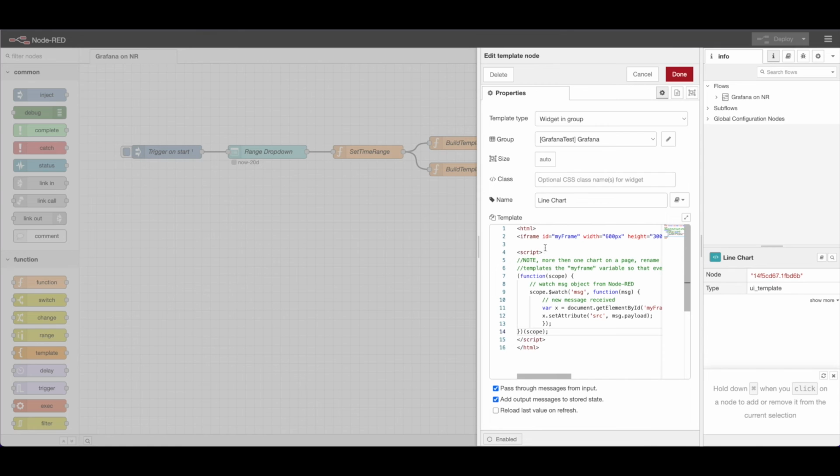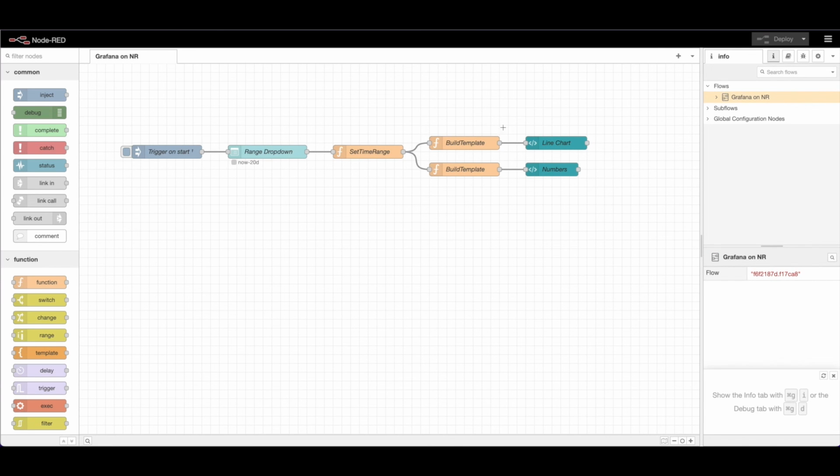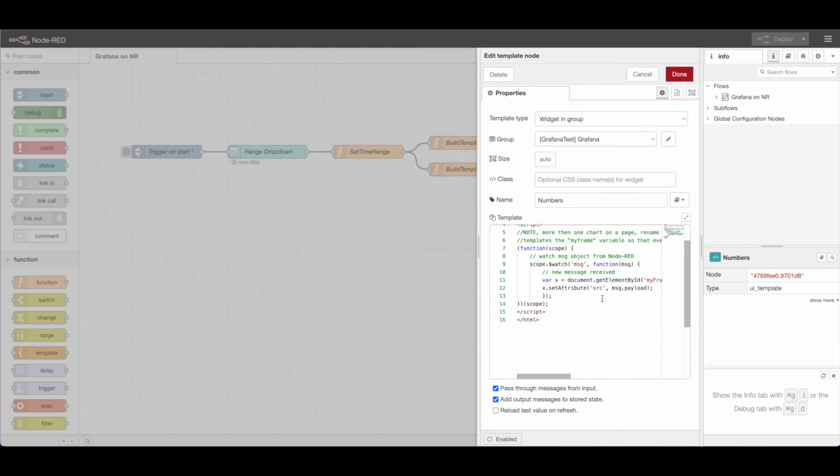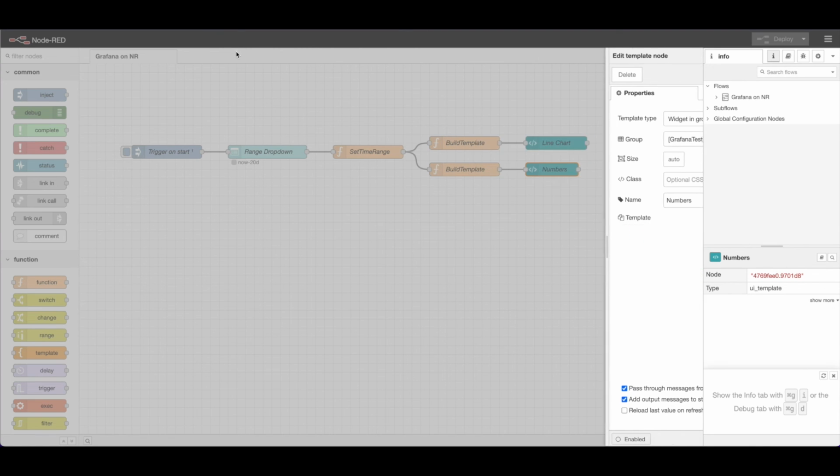iframe. So all this does is it sets up an iframe, and it waits for a message coming from our workflow. And as soon as it receives the message, it updates the source attribute of the iframe. So here, if we look at it, we are doing the same thing for the other plot as well.